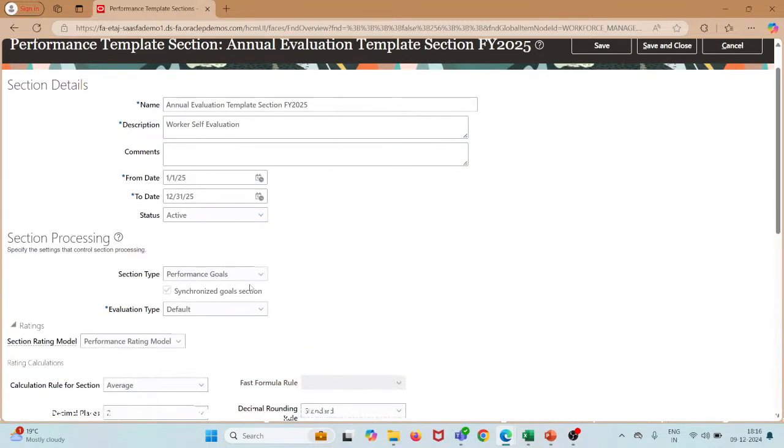The one thing I forgot to tell you is section type. Okay, we were talking about section type. The first section type is profile content, which is used to rate worker competency. The second one is performance goal, which is used to rate performance goal. And then development goals, which is used to rate worker development goals. Then there is overall summary, which is used to provide the overall rating of the worker.